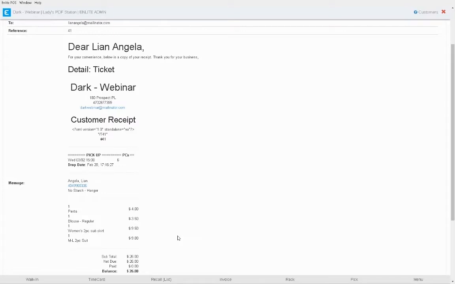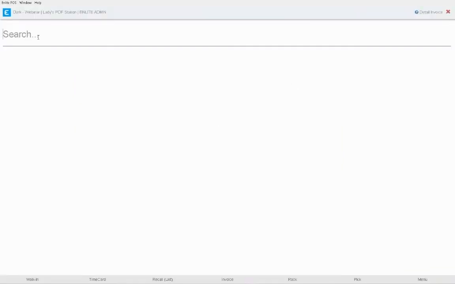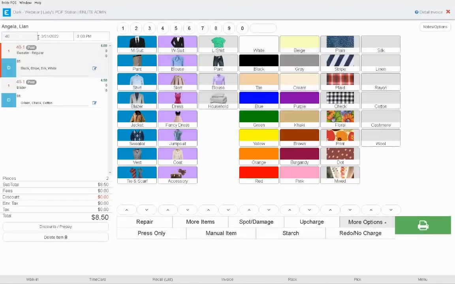Okay, and now for the third update under Enlight 10, we now have the paid label in the invoice detail screen. This will show a paid badge. So let's say, for example, I go to detail an invoice and search for an invoice here. I have 40-1 as an example. As you can see here, beside the invoice number, we have the paid badge.